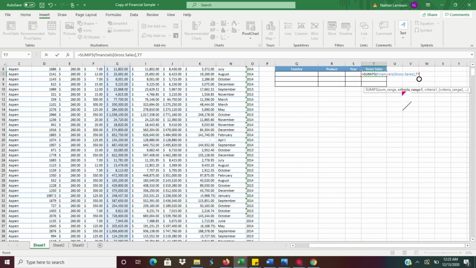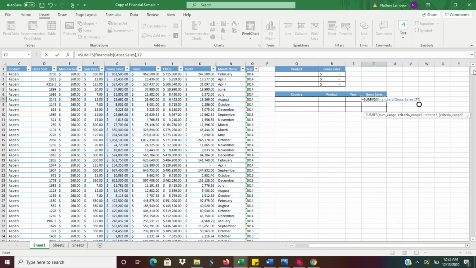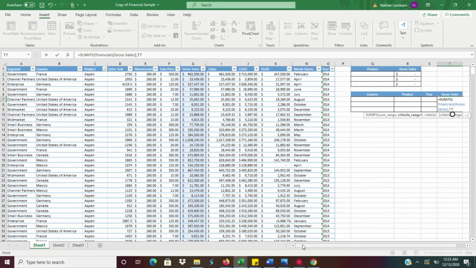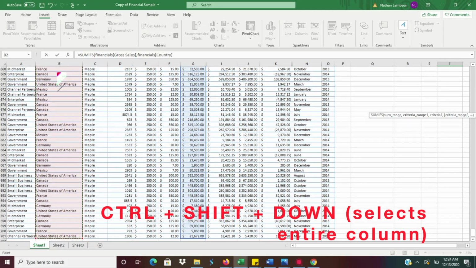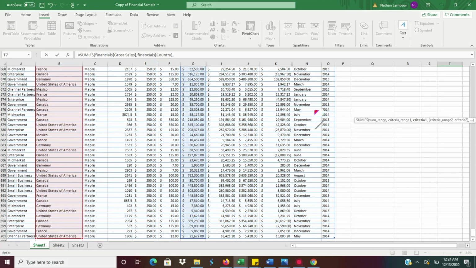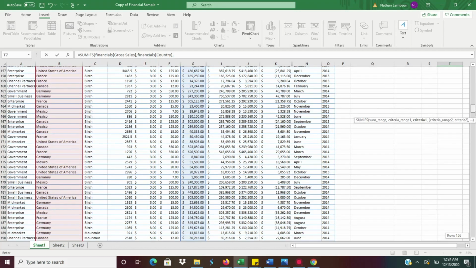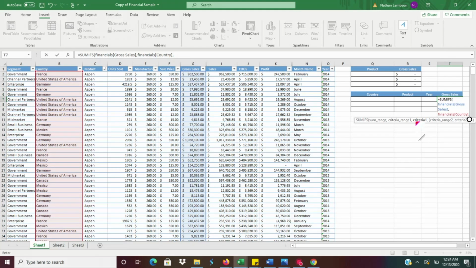So the next one is criteria range. What is it that we want to know in terms of looking for gross sales? If we want to know gross sales by country, the next thing we could do is select the criteria range. This would be the column of data in which we want to identify the country that we're going to try and sum the sales data for. So again, Control Shift down arrow, it will select all the information. We'll hit comma, and then that will move on to our next input, and that's criteria.